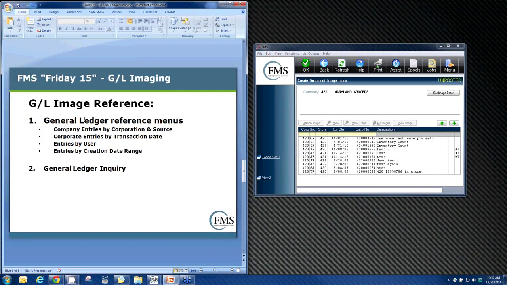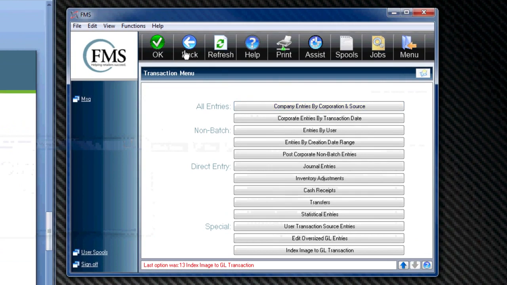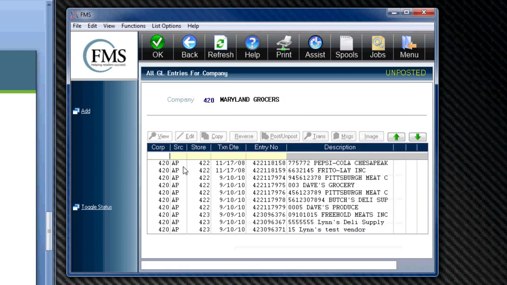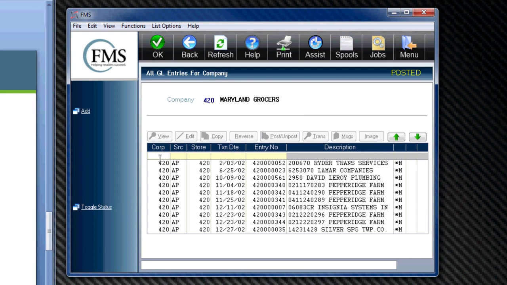In order to reference those images, it's real easy. It's the same as with the accounts payable last week. You have the 4 options here under your transaction menu: company entries by corporation and source, corporate entries by transaction date, entries by user, and entries by creation date range. All of these will access the same transactions, just looking them up in different ways. We'll go by the first one, and then we'll toggle over to posted because it is a posted entry.